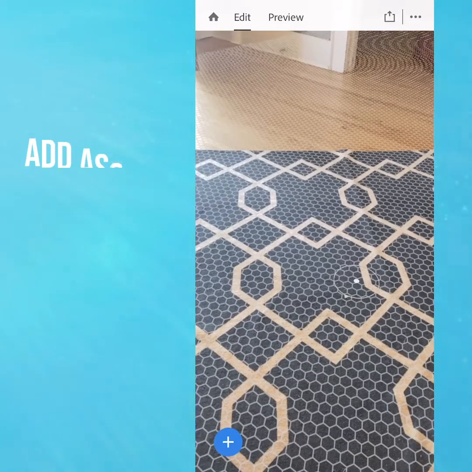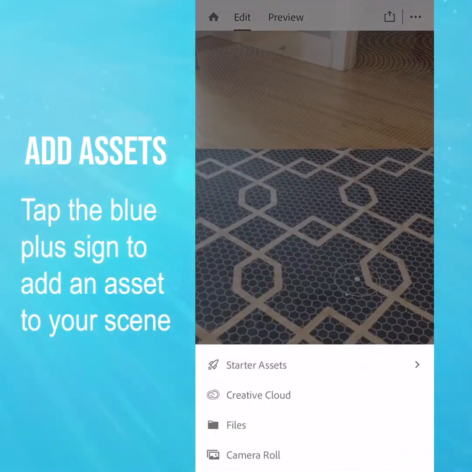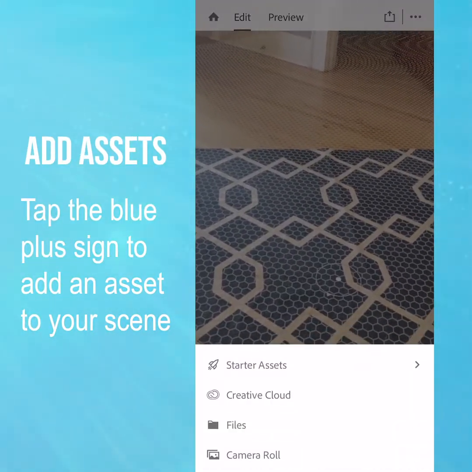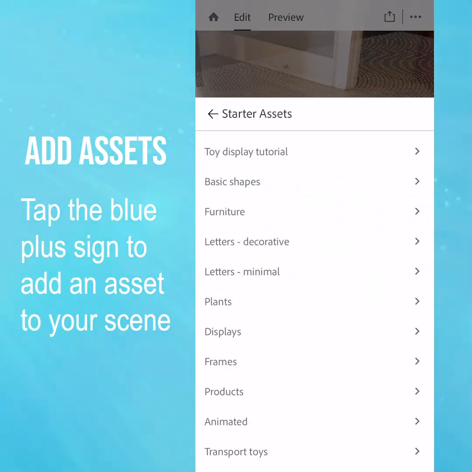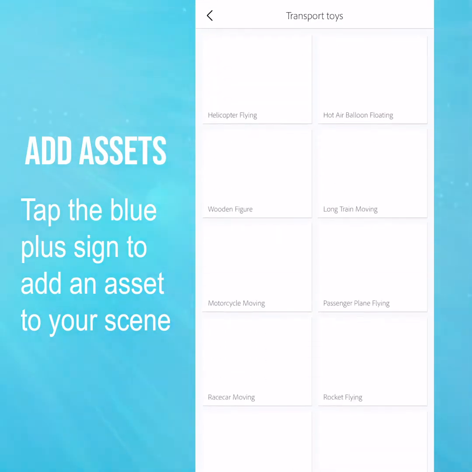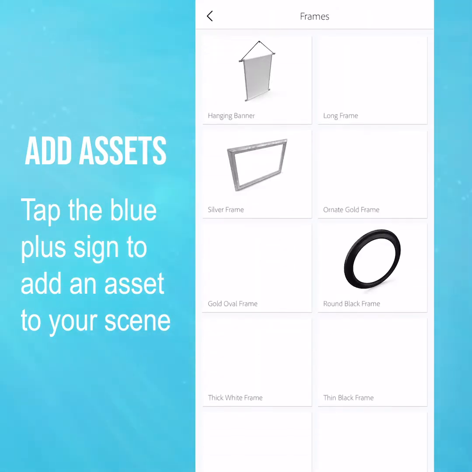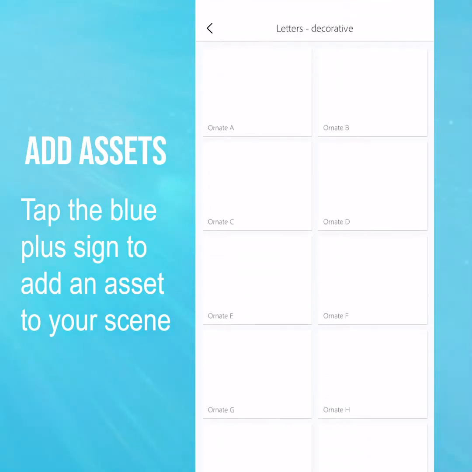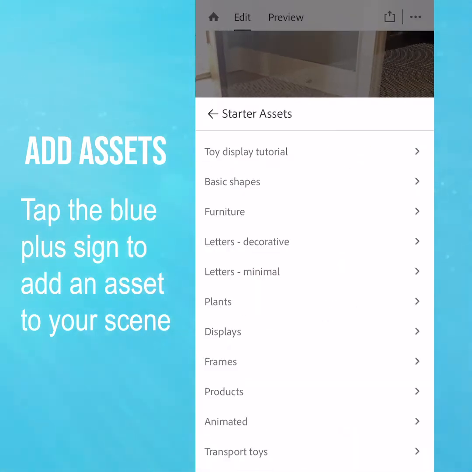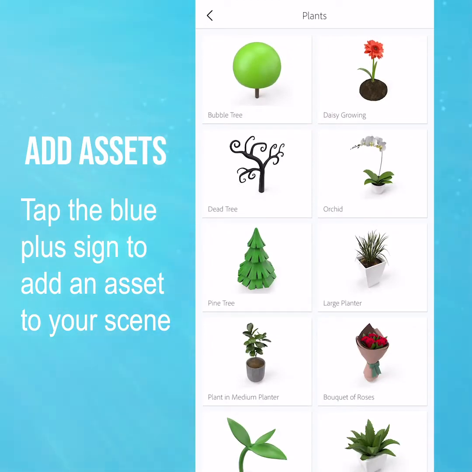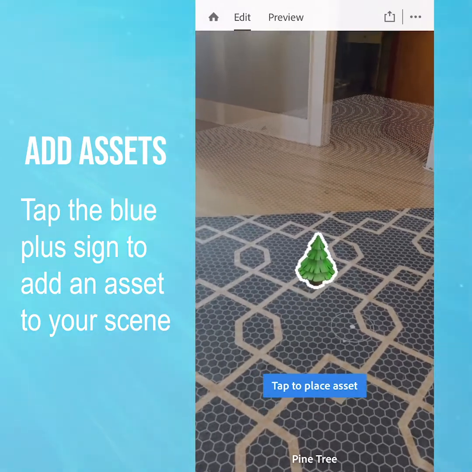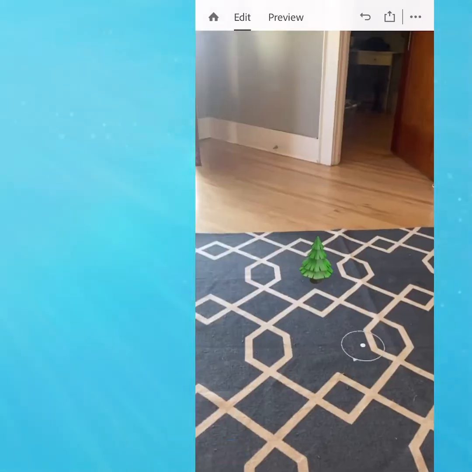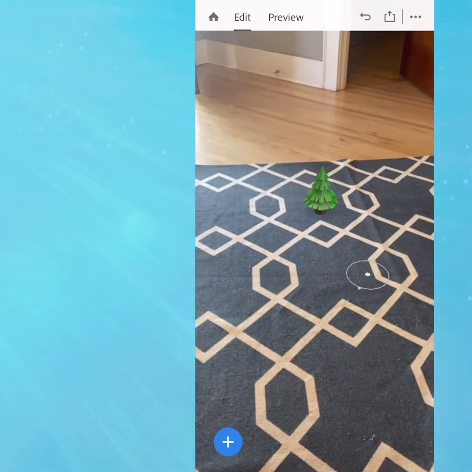I'm going to click and add an asset. You can upload your own artwork and your own photos, but they also have a great library of pre-made assets, all kinds of things like toys, picture frames, decorative letters, even furniture. I'm going to start with a plant, and I'd like to add this pine tree. So right now, I will tap it to place it, but I can always move it around later.